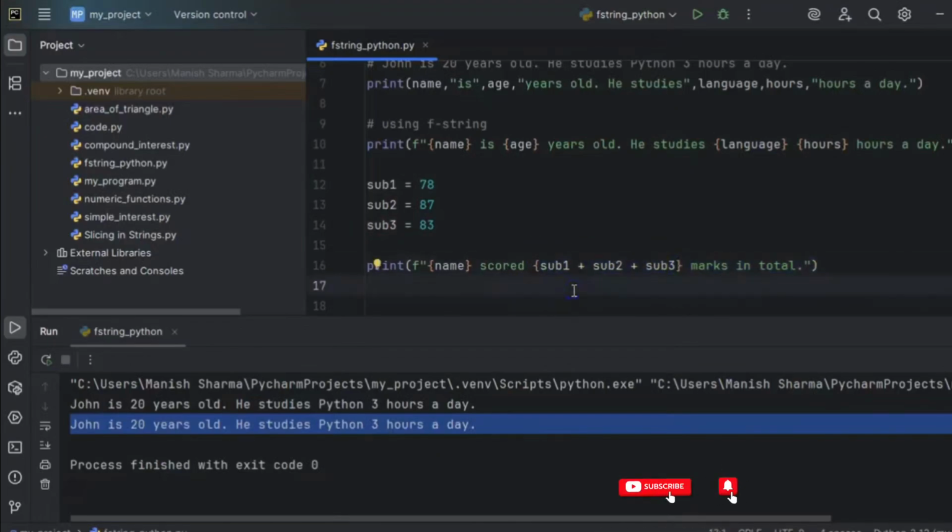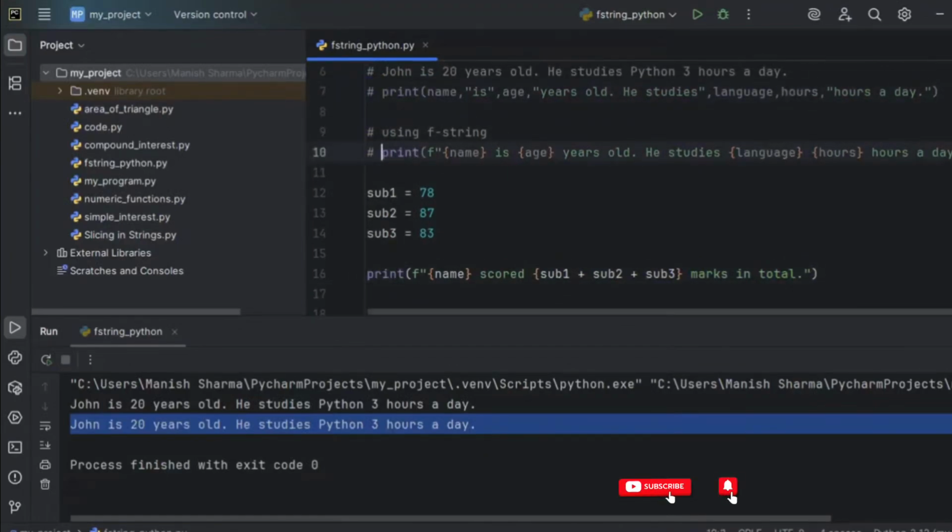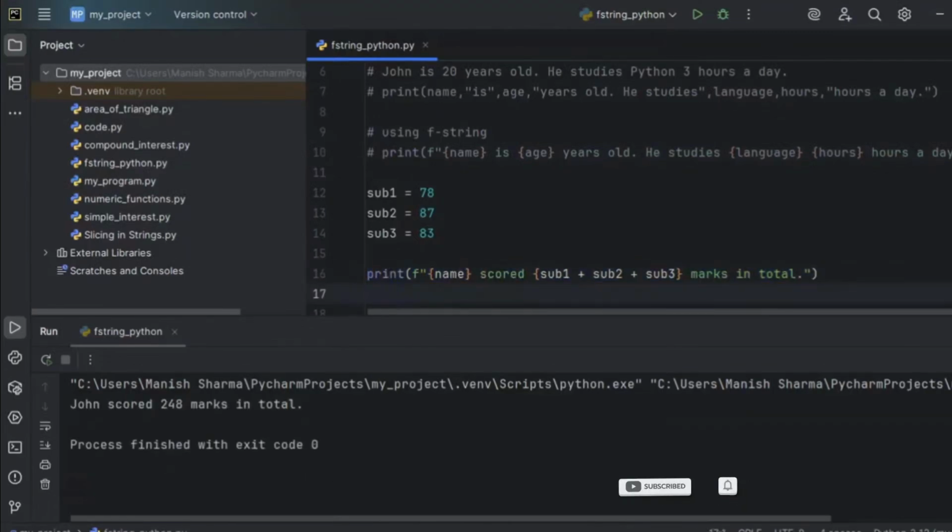Okay, so let's try to run that. I'll comment this and I'll comment this as well, so that we get only the line that we want to see, which is this. Shift F10. John scored 248 marks in total. We did not create a new variable. We simply added the expression inside the curly bracket, which also works. So we can conveniently use the variable or an expression inside the curly bracket to fetch the values or calculate the values in a very concise manner using f strings.